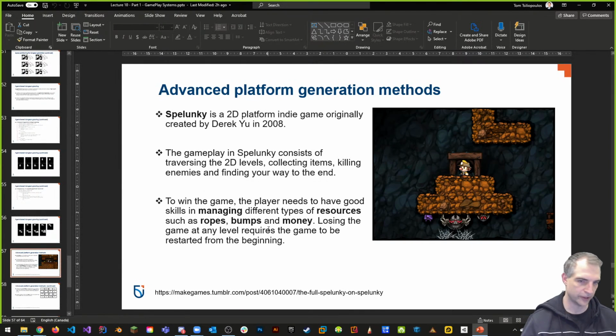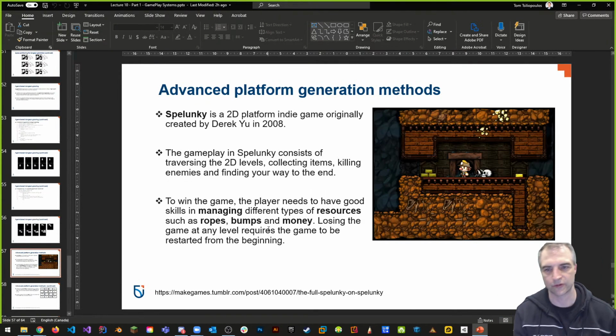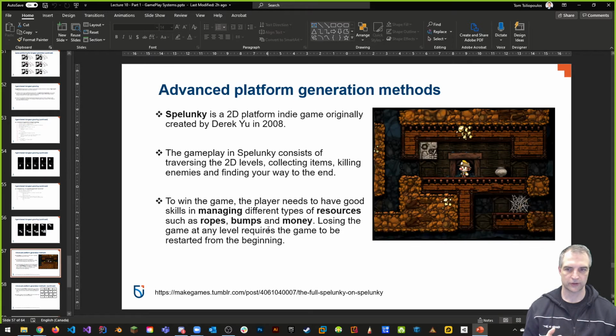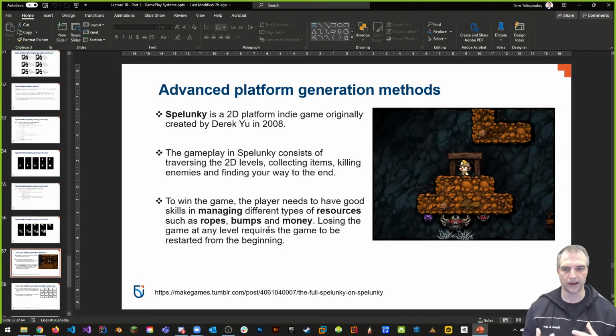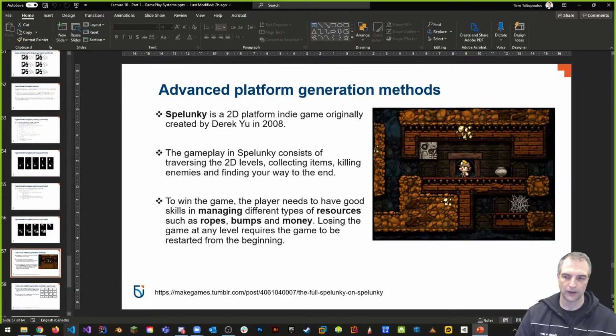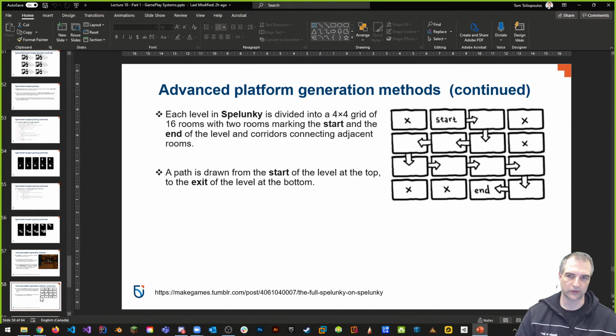All right, and here is Spelunky, a very fun game to play, at least it was for me when I first saw it back in the day. And again, Spelunky took a different approach. It was created by Derek Yu back in 2008, and what it does is it allows us to traverse 2D levels, right? But we get to the point where I want to go from one level to the other, and the way it's been created is something that looks like this.